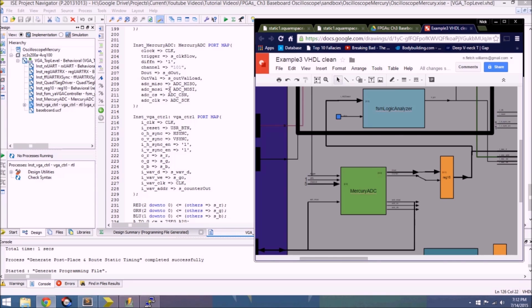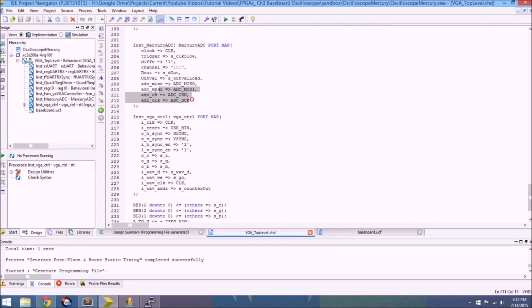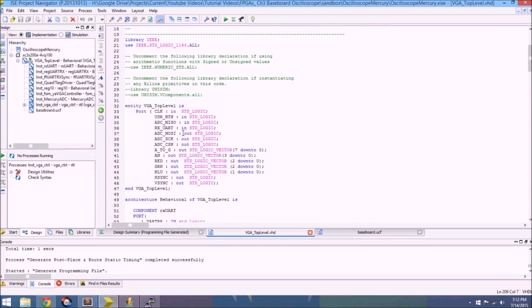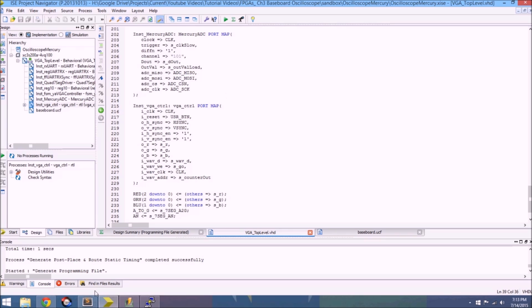And these ADC MISO, MOSI, clock, or chip select and clock, those are the SPI pins that interface to the ADC and are the inputs and the outputs to that SPI interface. And as you can see, they're up here, and those are simply declared in the UCF file here. So that's how the MercuryADC is hooked up.